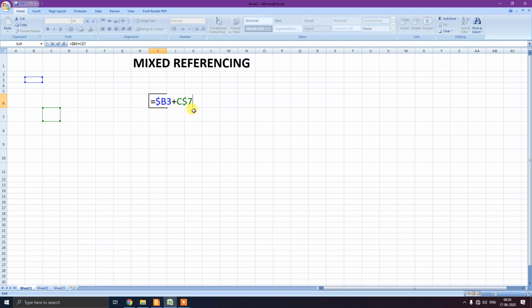So to fix a row or a column, you have to put the dollar sign before that row or column. Here the dollar is before 7, so row number 7 is fixed, whereas here the dollar sign is before B, so column B is fixed. So in this formula you can see that one column and one row is fixed. That type of referencing is known as mixed referencing.